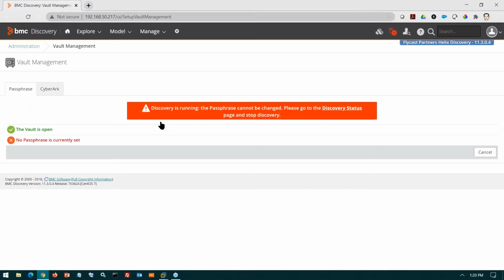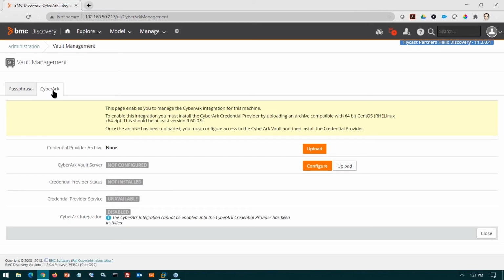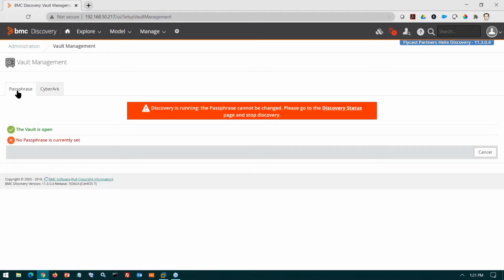The credential vault can be used inside of BMC Discovery, or if you're already using something along those lines, like CyberArk, you can integrate and use a current credential vault providing similar functionality. So again, this is what gives you the ability to run those patterns against those devices and pull back the database details and all the information that you want.